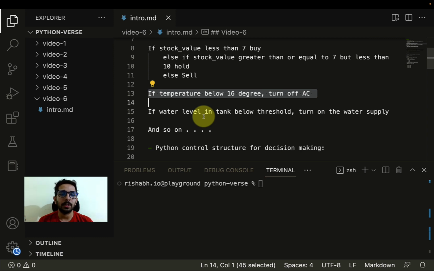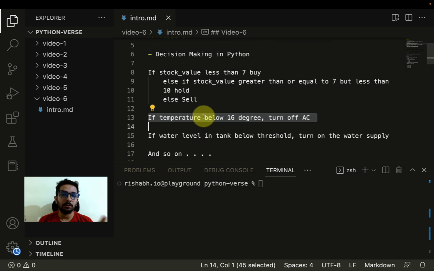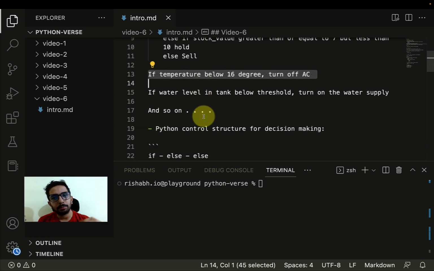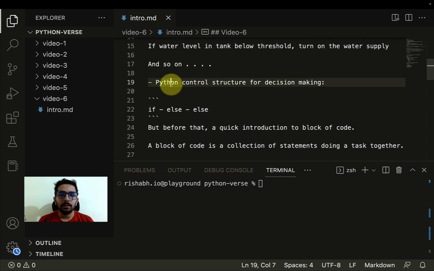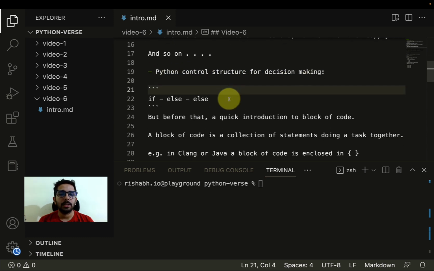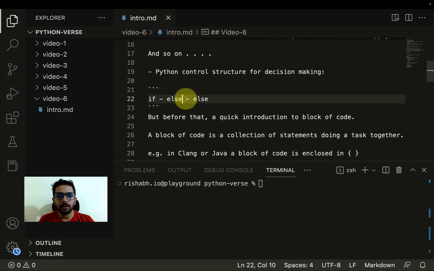I have given some very basic examples, but you can imagine hundreds or thousands of decisions which we make every day. And what this video is about is that we are going to learn how exactly Python thinks about decisions, how we can program this in our code to make decisions based on certain conditions, right? Cool. Well, the Python control structure for decision making is the if-elif-else. Let me correct this. It's if-elif-else.